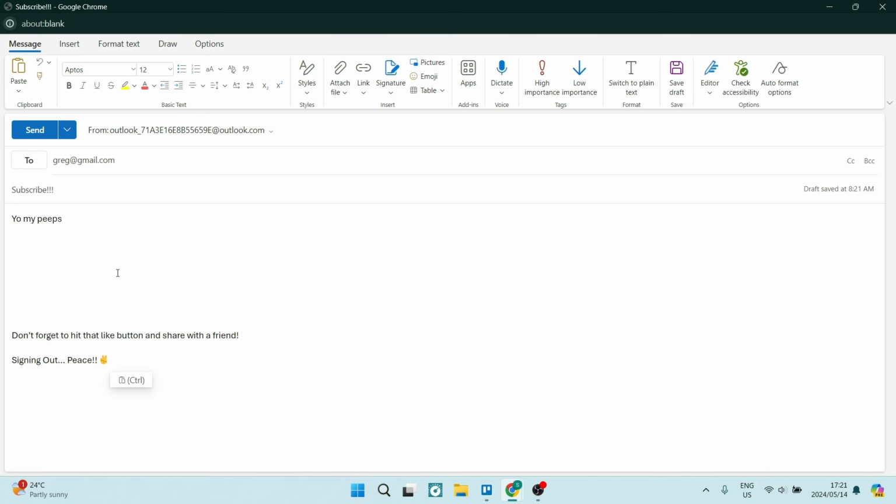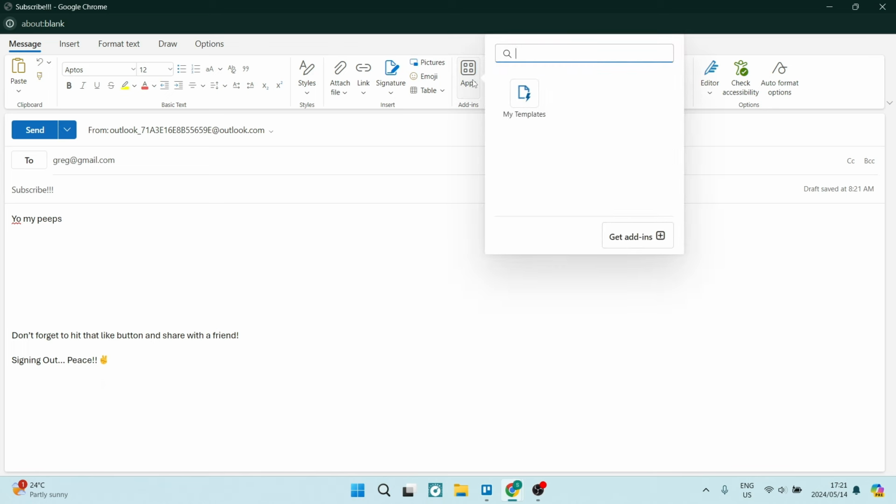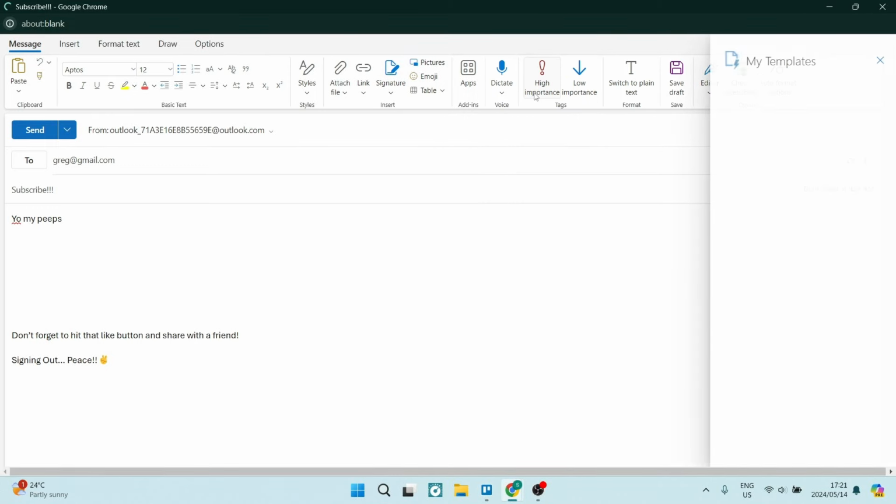Now once you're done with this section, we're going to go up and look for the apps section right over here. Now make sure that you're still in message and look for apps, and you're going to click on this. Now as you can see, I've already got my templates installed as an app, but if you don't, you're going to click on this get add-ins, and over here you'll be able to add the My Templates add-in. Once we have it added in, we're going to click on our apps and we're going to click on My Templates.